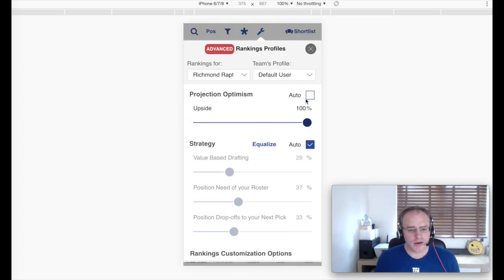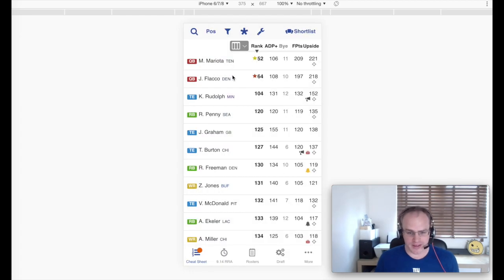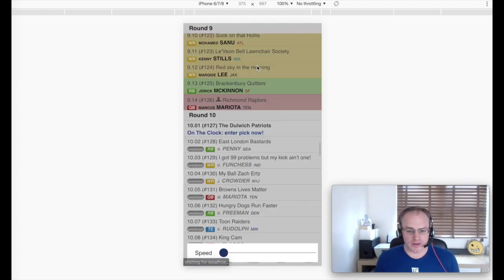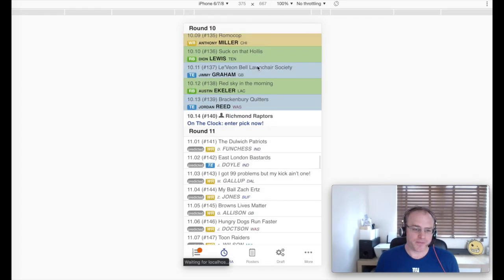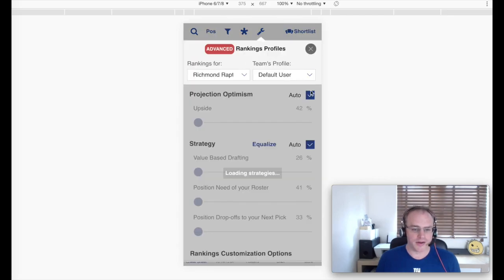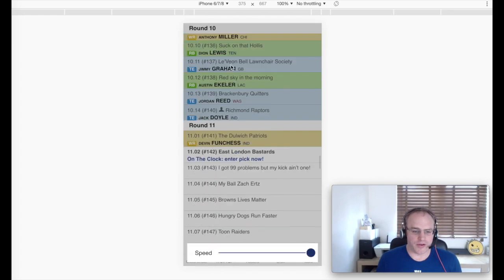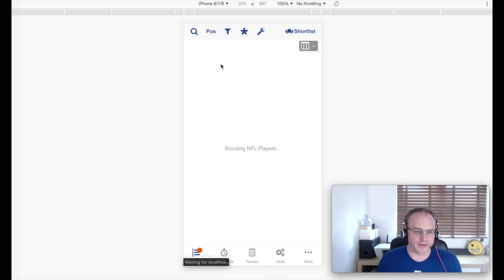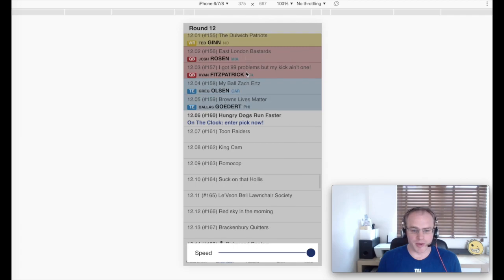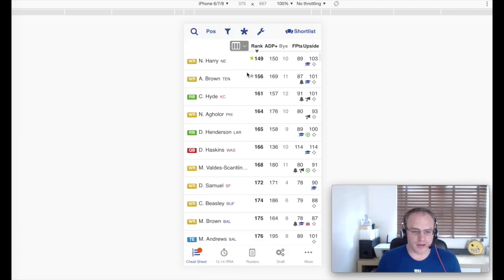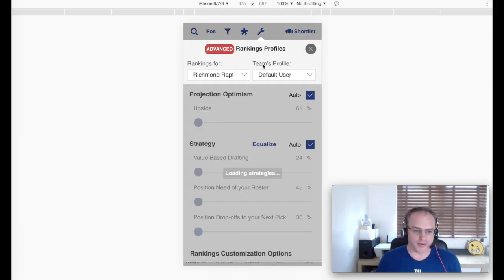And again, we leave this on auto, and the app thinks 35% projection optimism is probably the optimal value in the 9th round for this league, which is quite a deep roster league. And it's going to handle that automatically for us. And now in the 10th round, it's moved up to 42%. And if I just skip forward a few more rounds, Kareem Hunt has moved to the top of our draft list for us based on upside in the 12th round.